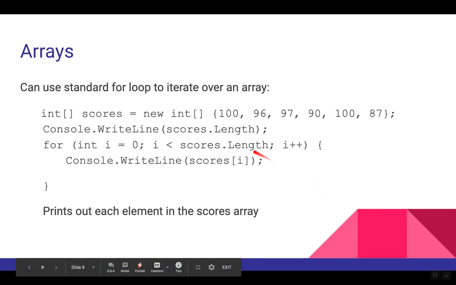So I'm declaring an array of scores. It's an integer array. I'm using the list initialization to create it. So I get an array of 6 with these values. I then print out the length of the array on the console, and then I write a for loop. So here I'm just iterating over the array and printing it out.